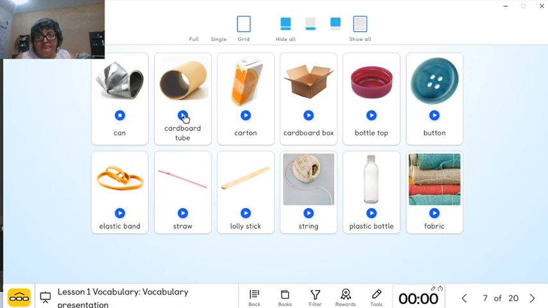Can. Cardboard tube. Carton. Cardboard box. Bottle top. Button. Elastic band. Straw. Lolly stick. String. Plastic bottle. Fabric.